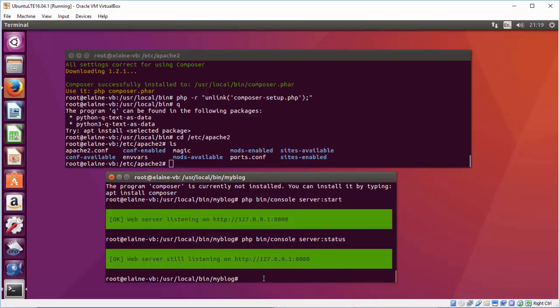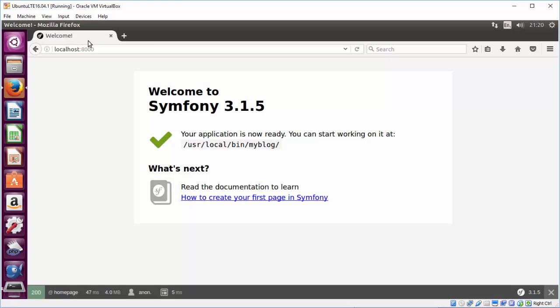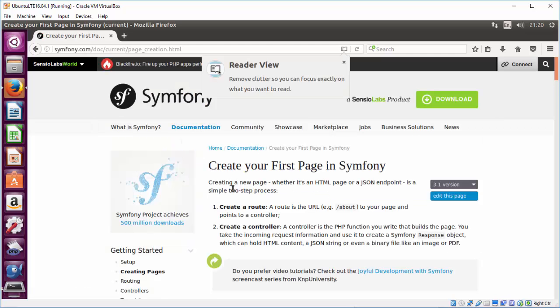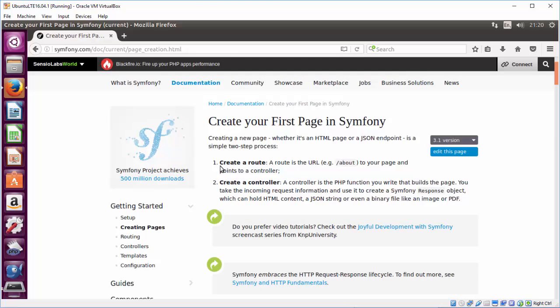So I've started it, check the status just to make sure everything's still okay, and then go to the browser and have a look at what we have. Obviously need to run it at the port, and the next thing to do is go to Symfony's inbuilt documentation, which will show you how to create your first controller. You need to make sure you have a route, because the route is the URL to your controller, and the controller is the way in which you actually get to your data.